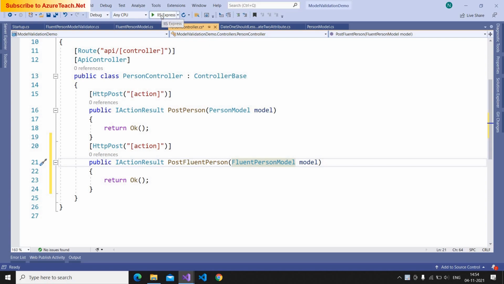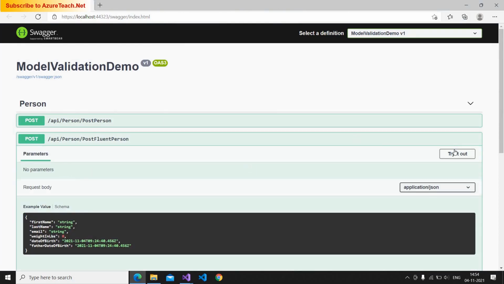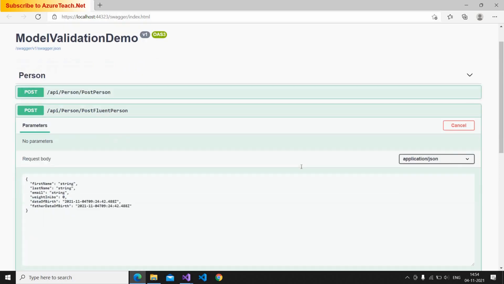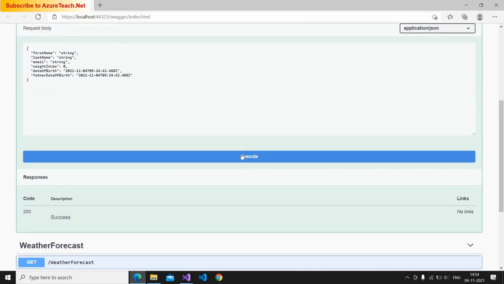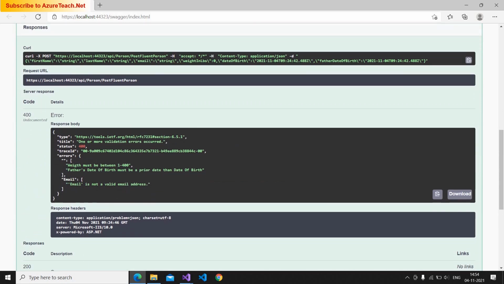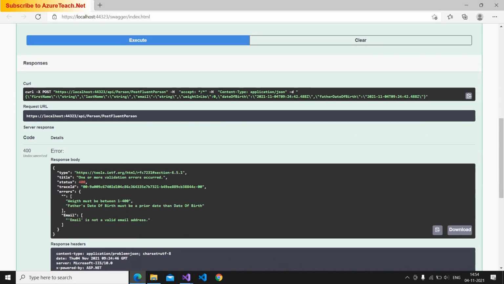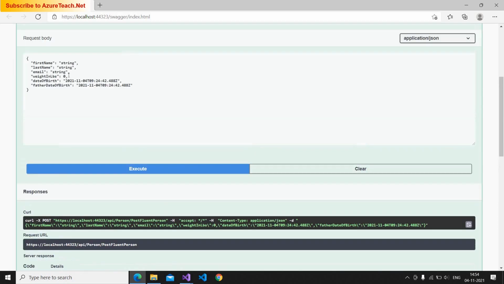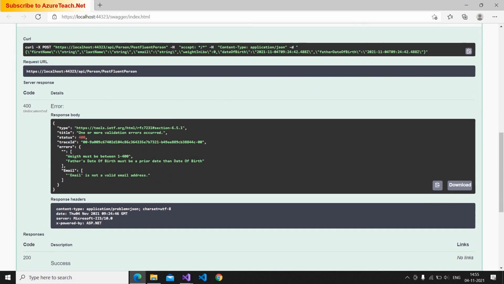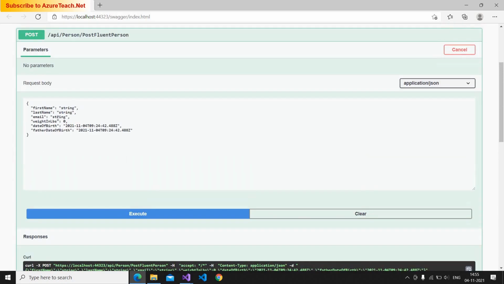Now let us run the solution. Now let us test it. Click on this post button, try it out, and I'm clicking on execute over here. So we got a bad request error. Weight must be between 1 to 400 because the default value is 0 over here. And father's date of birth must be prior date than date of birth. Here both are the same, so that's the reason it gave that error. And email address is not a valid email address.